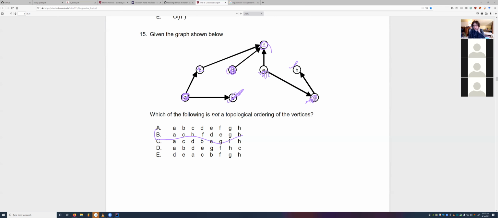This one is not a topological sort because it was A, C, B, and then we went to F, but F still has two things pointing into it that haven't been visited yet. Okay, cool. Let's continue.